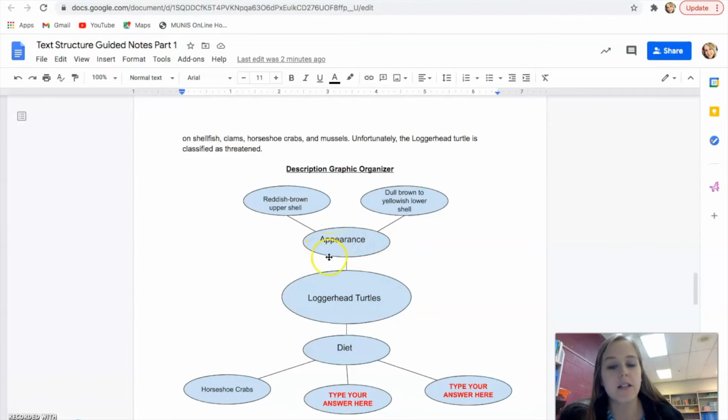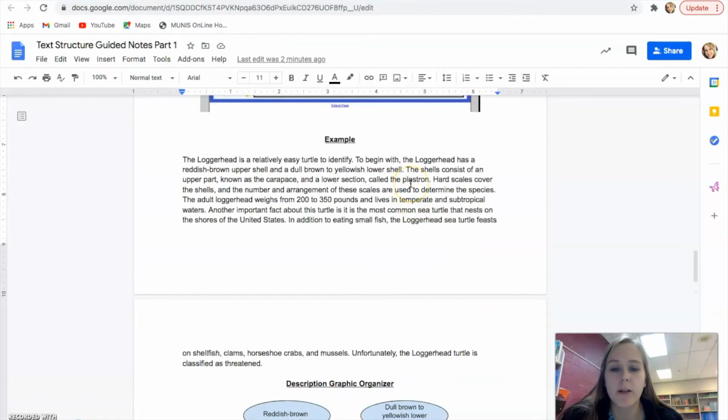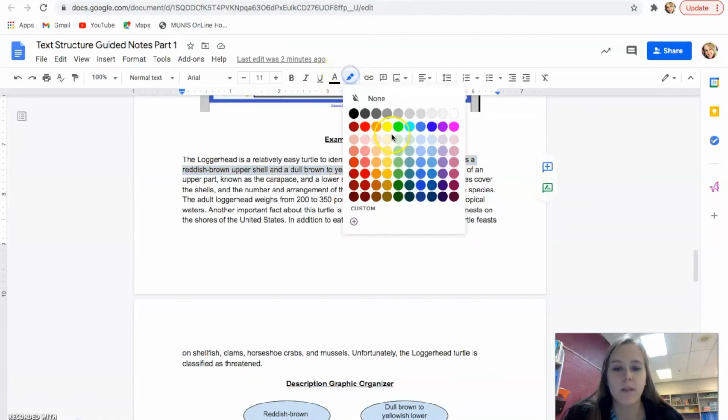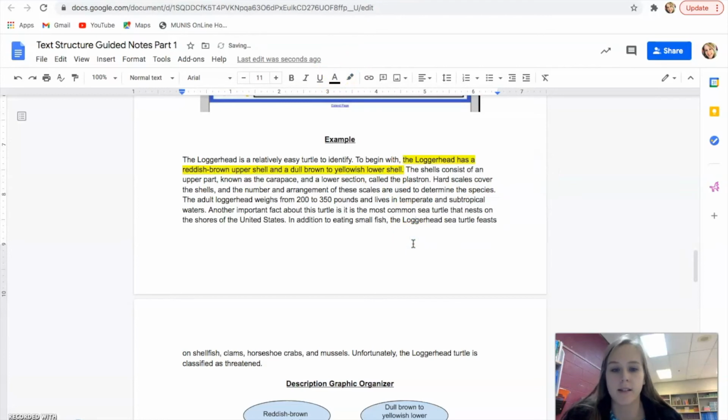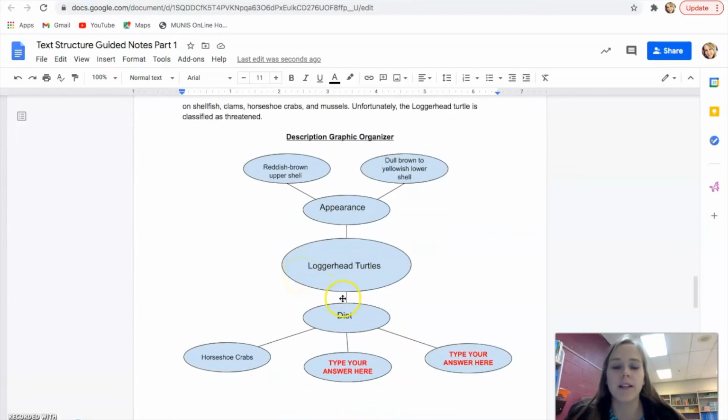The first thing that it talked about in the passage was its appearance, and it told us that they have a reddish-brown upper shell and a dull brown to yellowish lower shell. And if I go back up here to the passage, I can highlight that for you. It tells us right there in the second sentence. Now, it gives us other information about the loggerhead turtle, but the other thing that I want to focus on is its diet. So in the paragraph, it talked about some of the different things that loggerhead turtles eat.